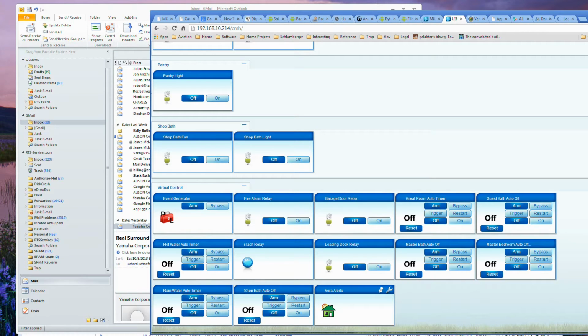Hello, I'm going to demonstrate using Vera Alerts to send multiple images to my email account, and then later I'll show it going to my Android device. This is some fairly new changes to the Vera Alerts plugin.